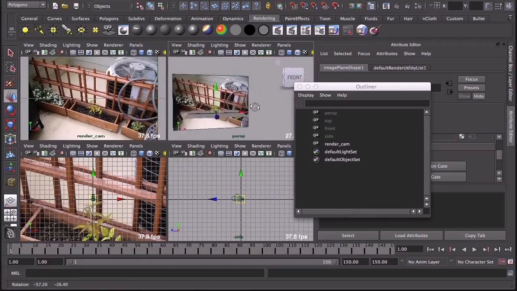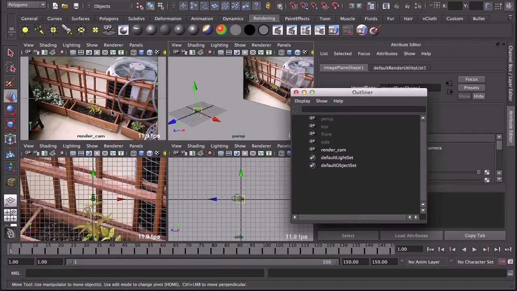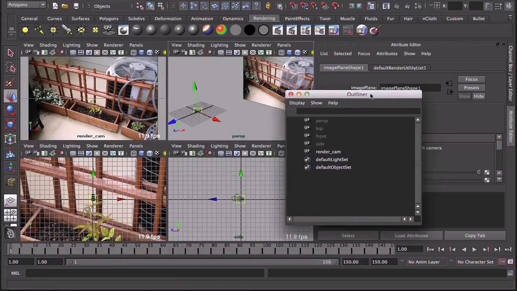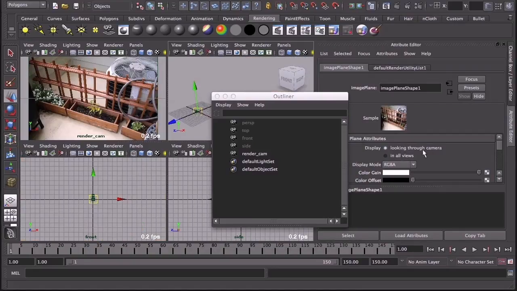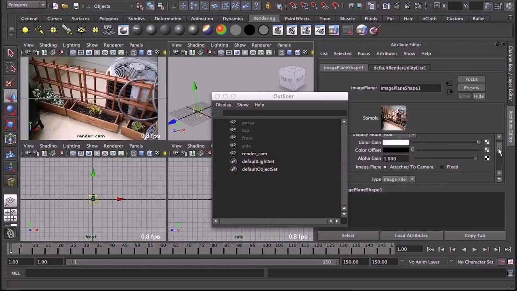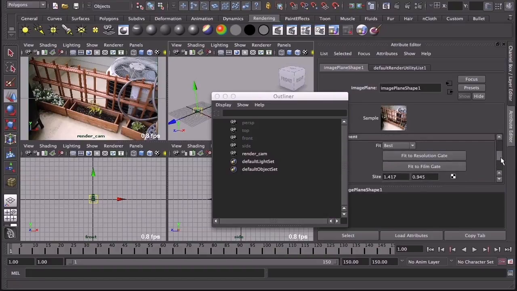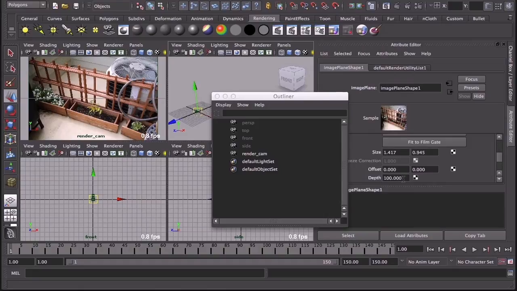There it is. Great. So before I do anything else, what I would like to do is I would like to take my image plane and change a few things. For example, I don't need to see it in all views, so I can click on looking through camera only. Now, because this is a regular JPEG image, I don't have any alpha channel on it, I can change this to RGB with no alpha. The last thing I'm going to do is I'm going to change the depth. In other words, the distance between the camera and the image plane, something like 50,000. Why 50,000? Because I am not sure how big my geometry is going to end up.